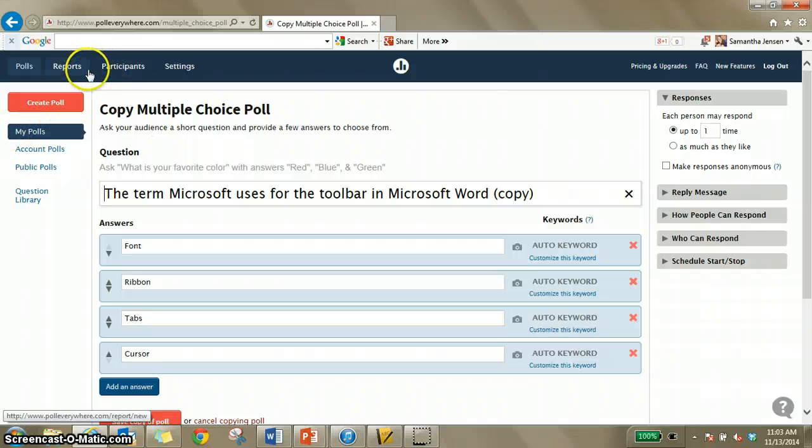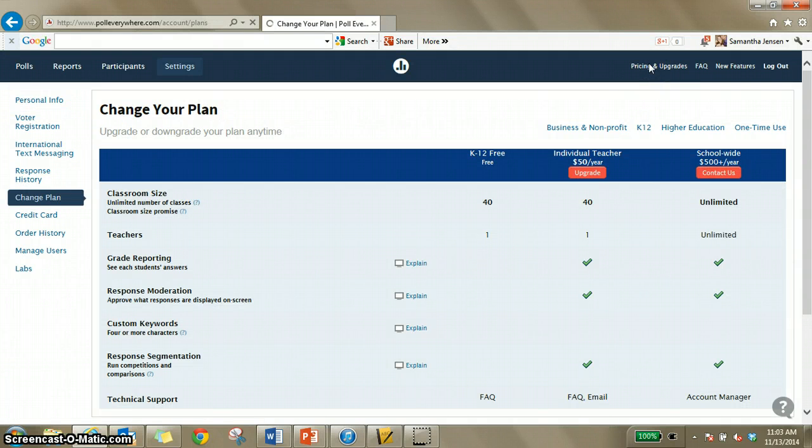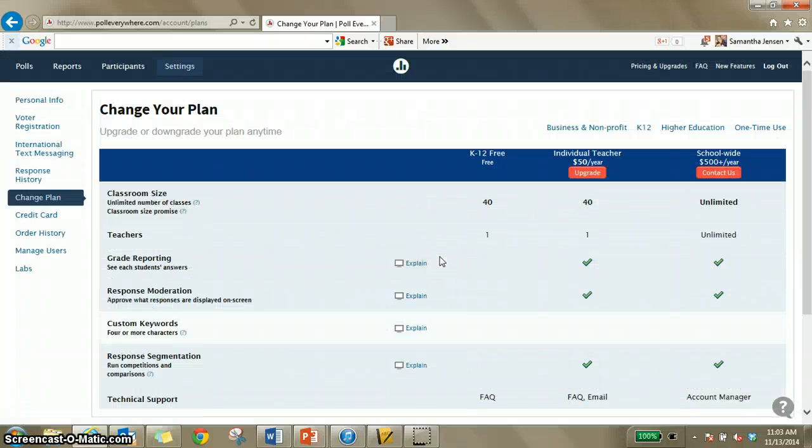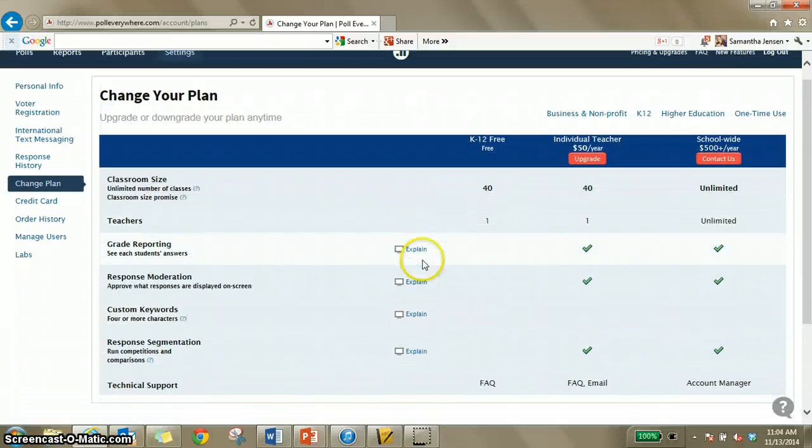Now, this is the free version, but there are other versions of this website that you can pay for, but I only use the free one, and I only recommend using the free one. And the prices and upgrades are right here. As you can see, it's pretty expensive. I do the K through 12 free, and you can check out all what it does over here on your own time.